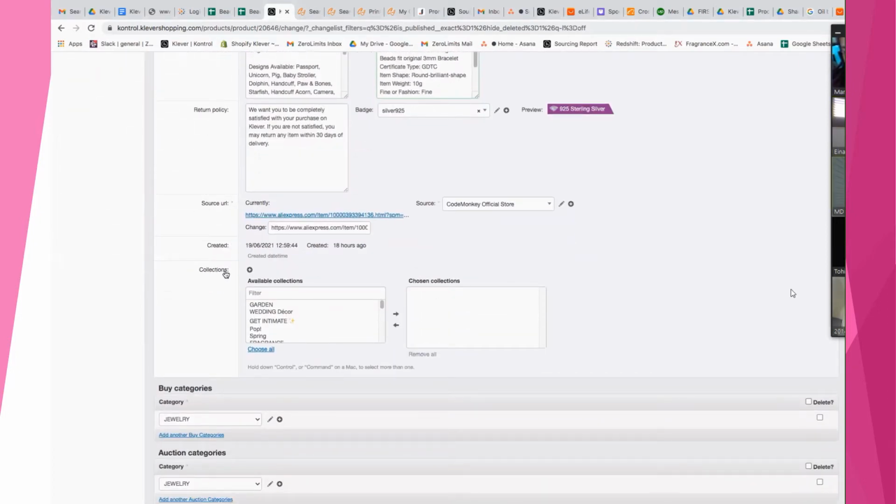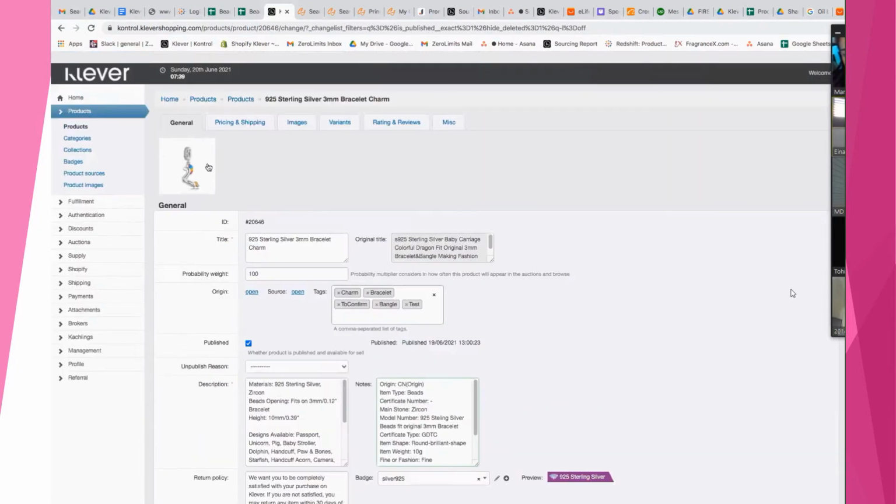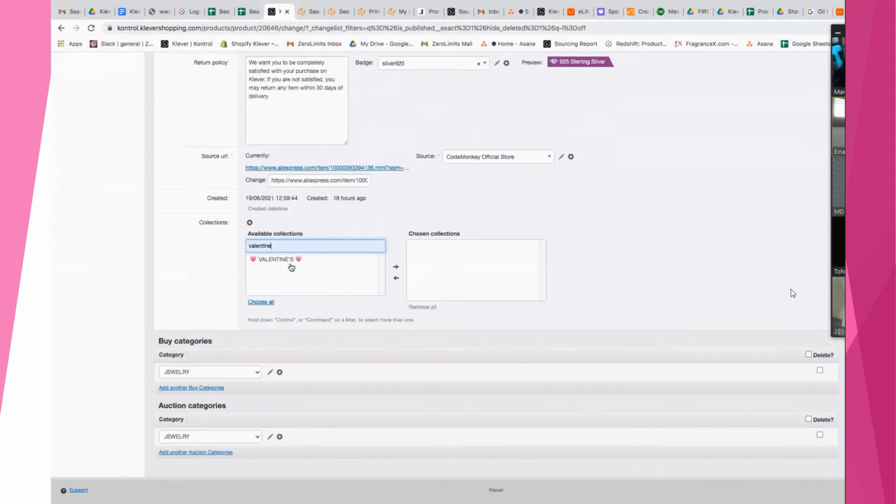We have collections. It's a product we can add to a collection. Let's say, well, no, I'm trying to open this. I don't know why. Okay, let's say this is... collections is for later, but I just want to show you everything. Okay, let's say Valentine's. This is good for Valentine's Day because it's like a gift, a jewelry.